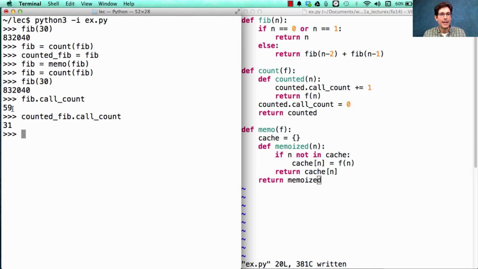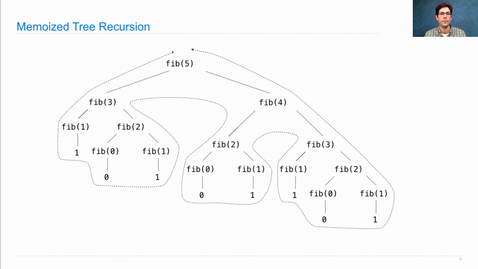Now what about 59? Well, let's take a look at what's going on. Here's our tree-structured recursive process, and we're going to keep track of actual calls to fib, times when we called the memoized version of fib and found the result in the cache, and times that we just skipped entirely. There must be lots of times that we skipped it entirely because we made so many fewer calls than we did before.